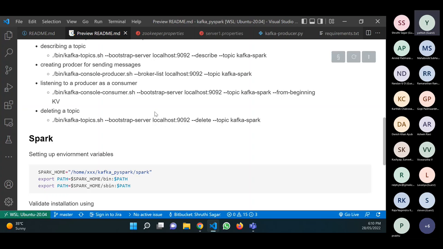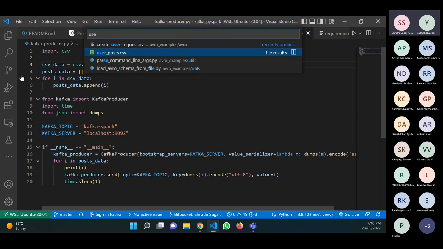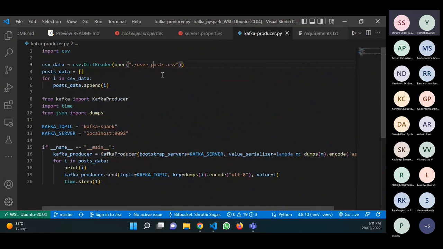Yeah, so now we will see how the producer is done. This is a real basic example that I have written, where I'm just reading some data from a file, which is some random post file. I have some random data which is generated, and my task here is producing the data in a Kafka producer. The topic name is Kafka Spark, and I'm just writing it.